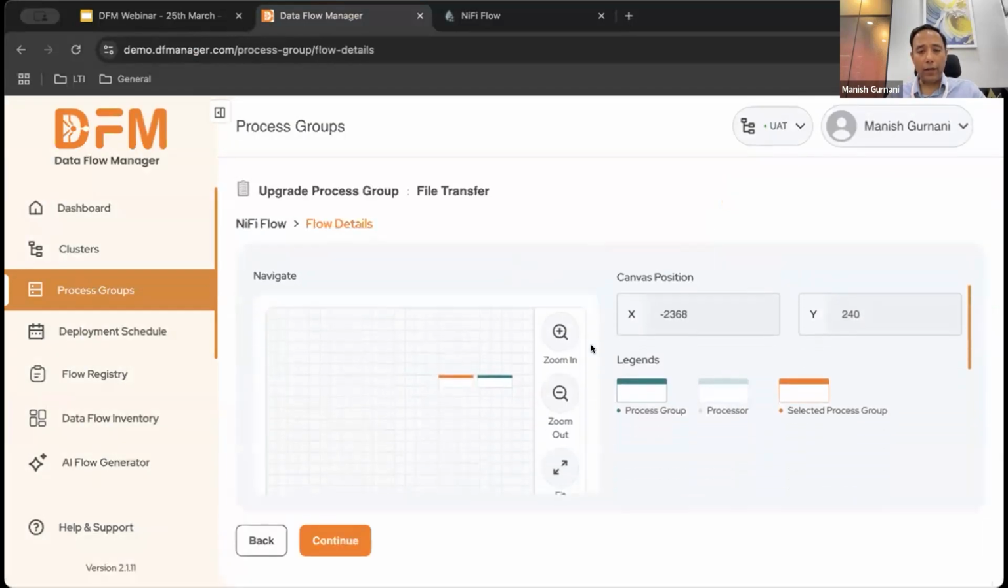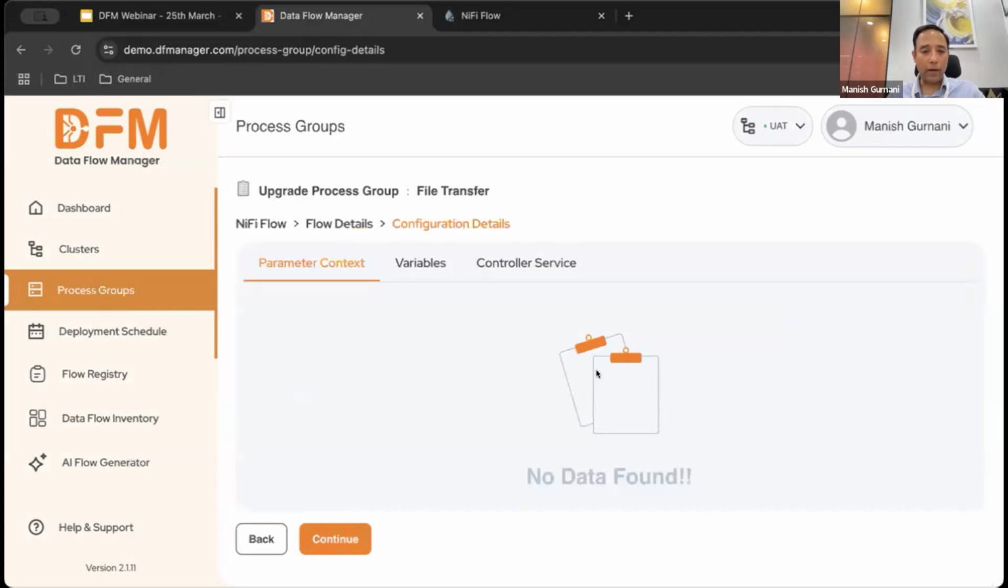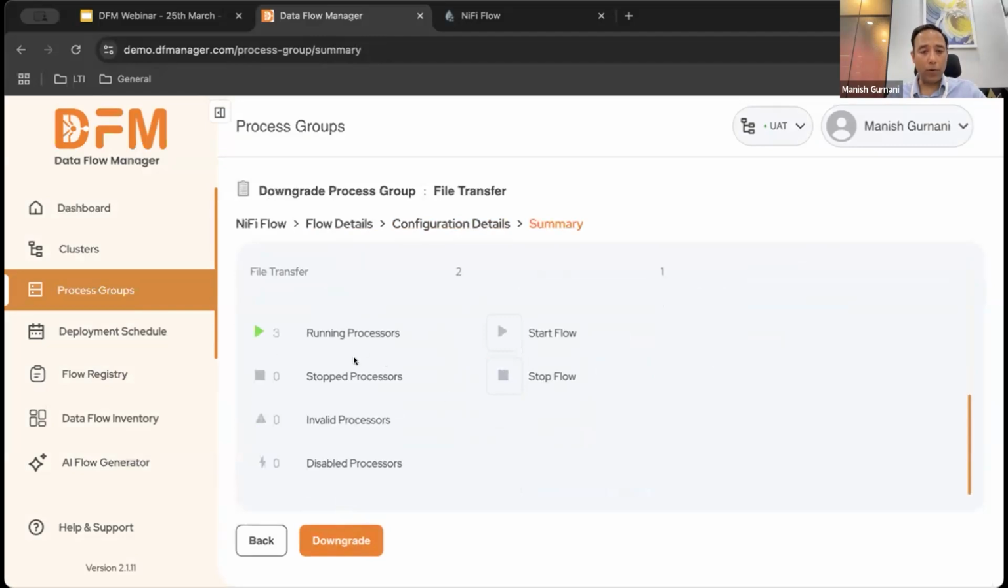All I need to do is, again, everything the same. I just go back and select the previous system which I want to deploy. So I select this, click on continue. Again, any NiFi flow related configuration that I need to do in terms of maybe parameter context, variables, or control service, I configure that over here. I click on continue. Again, DFM shows me what should be the post deployment step.